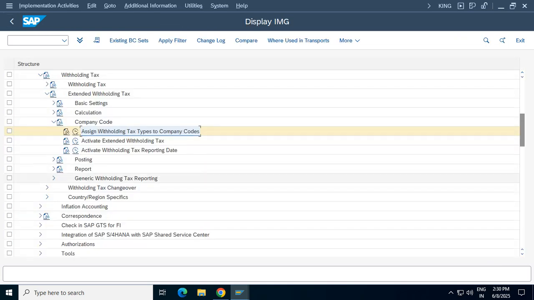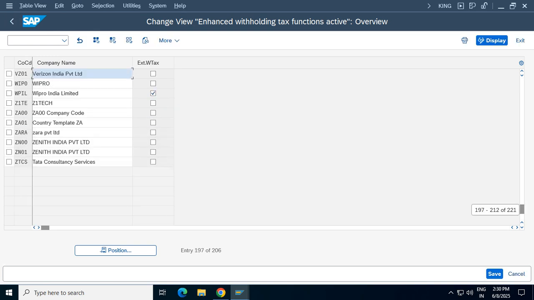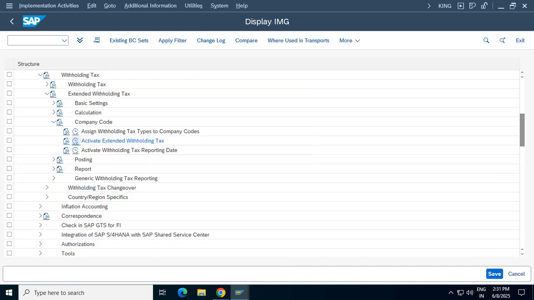These are the important settings, and you have to activate extended withholding tax for your company code. Now I'm activating withholding tax for my company code. My company code is Verizon01. So activate the extended withholding tax for the company code. You are activating extended withholding tax functions for your company code. From here onward, the system will calculate withholding tax.